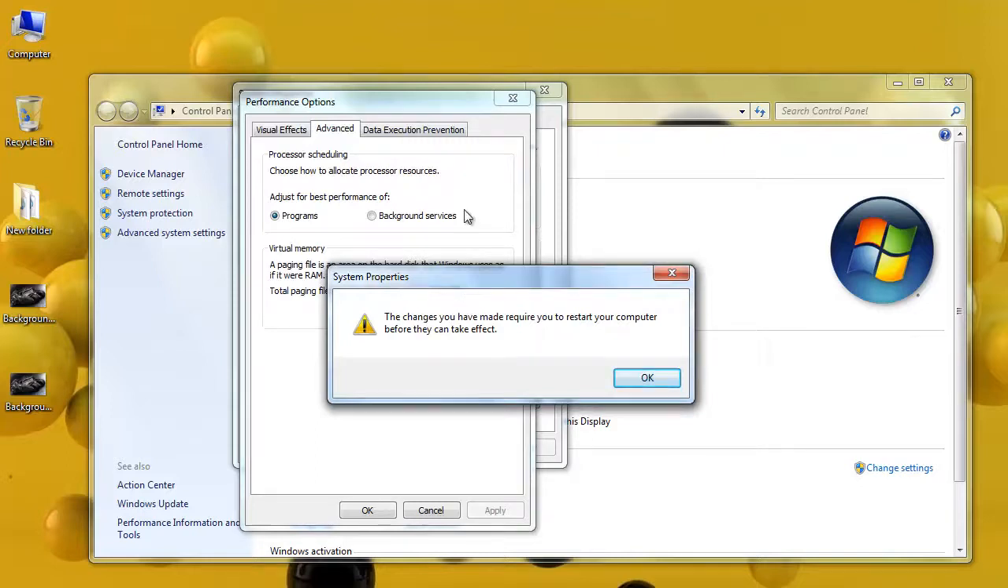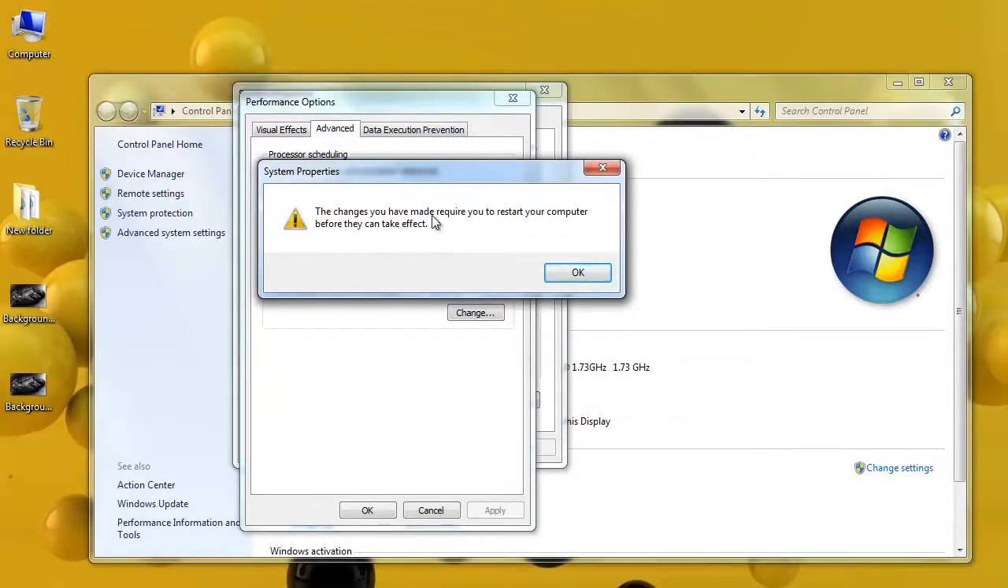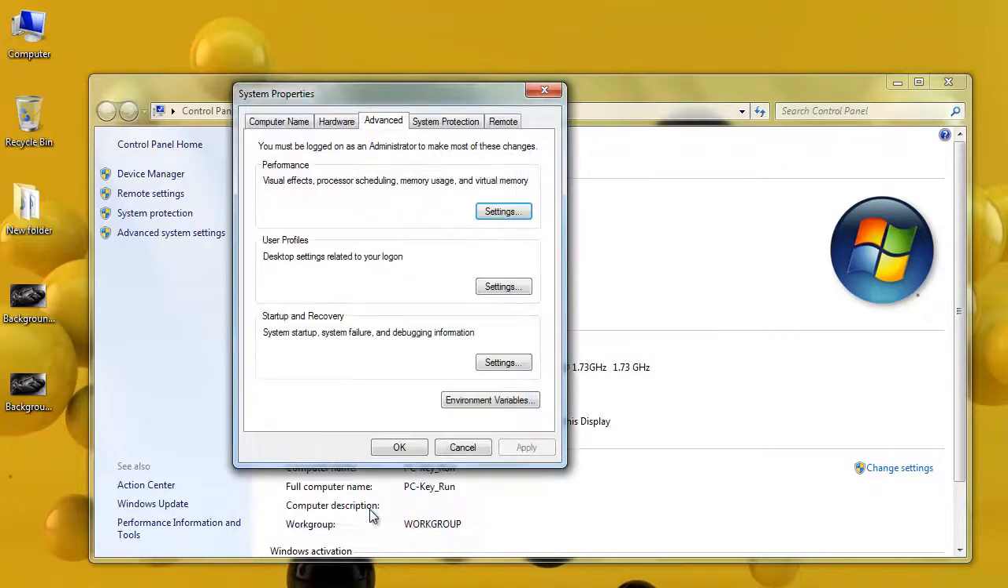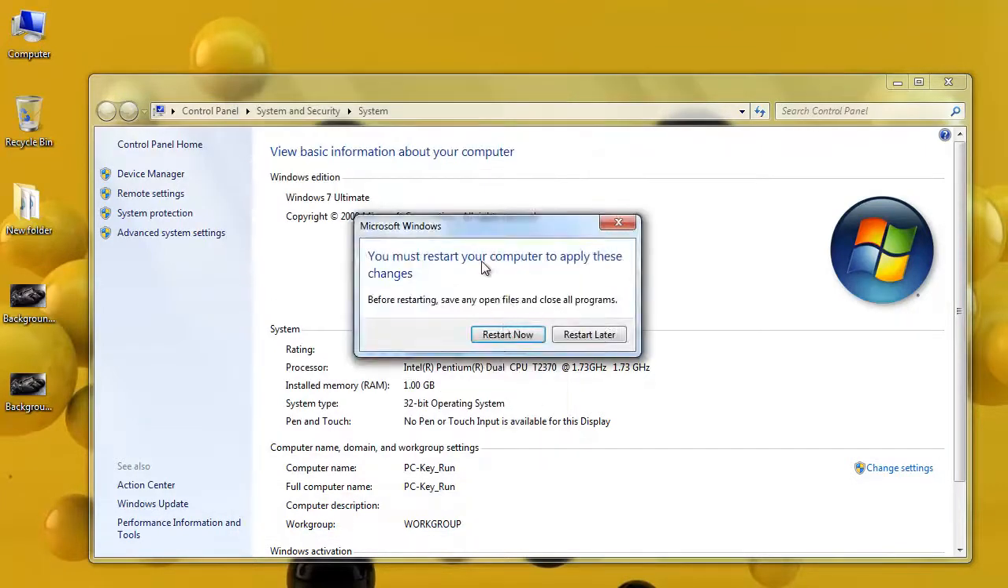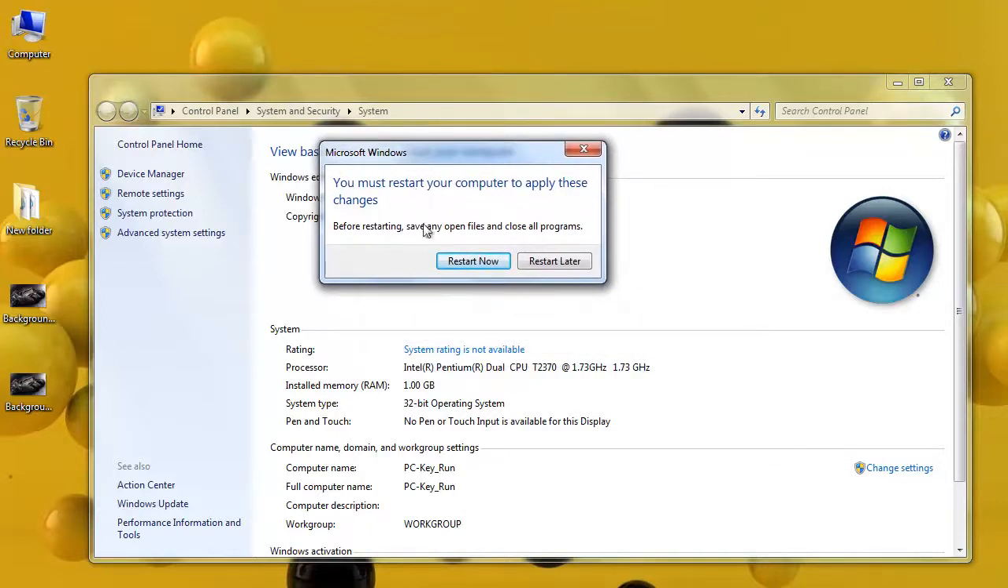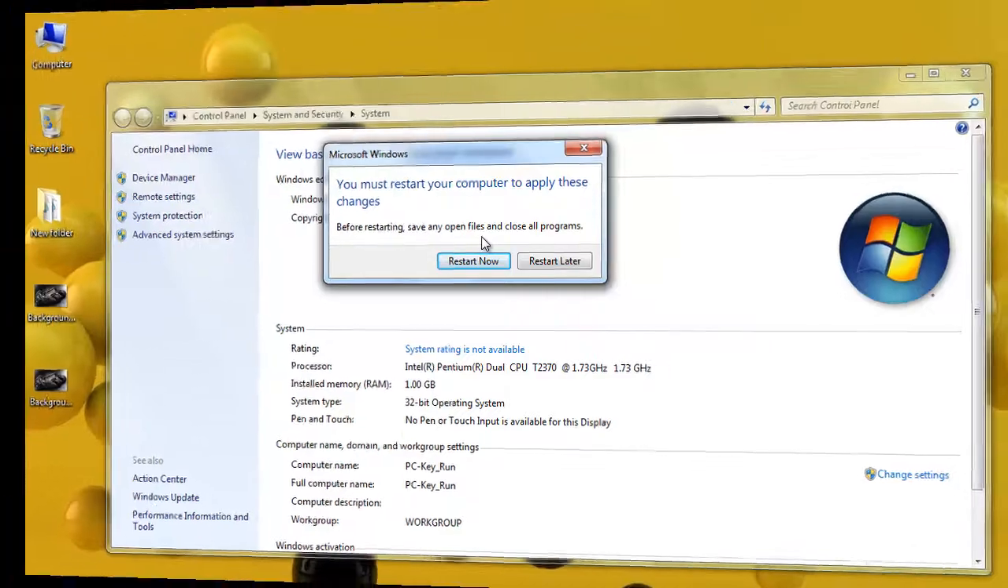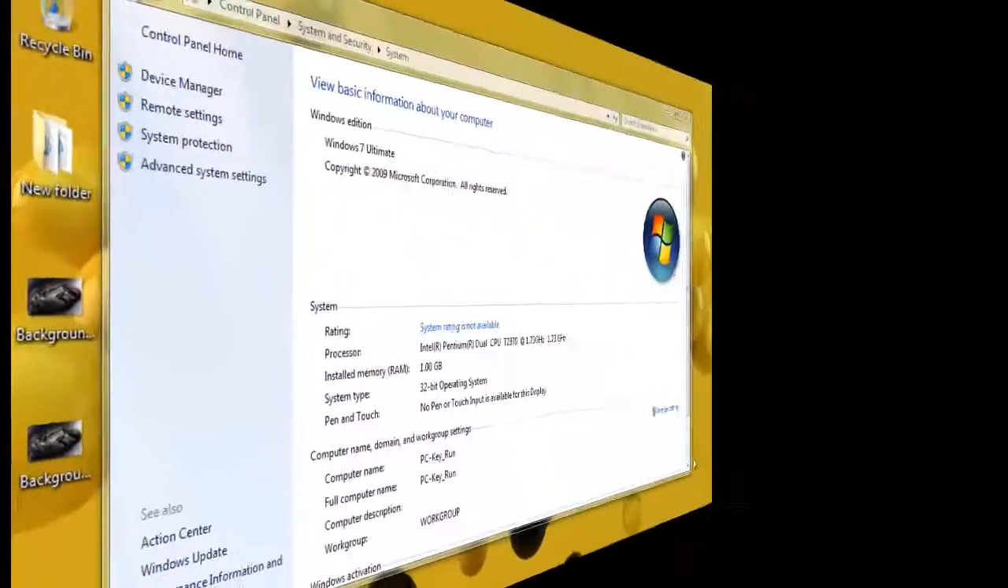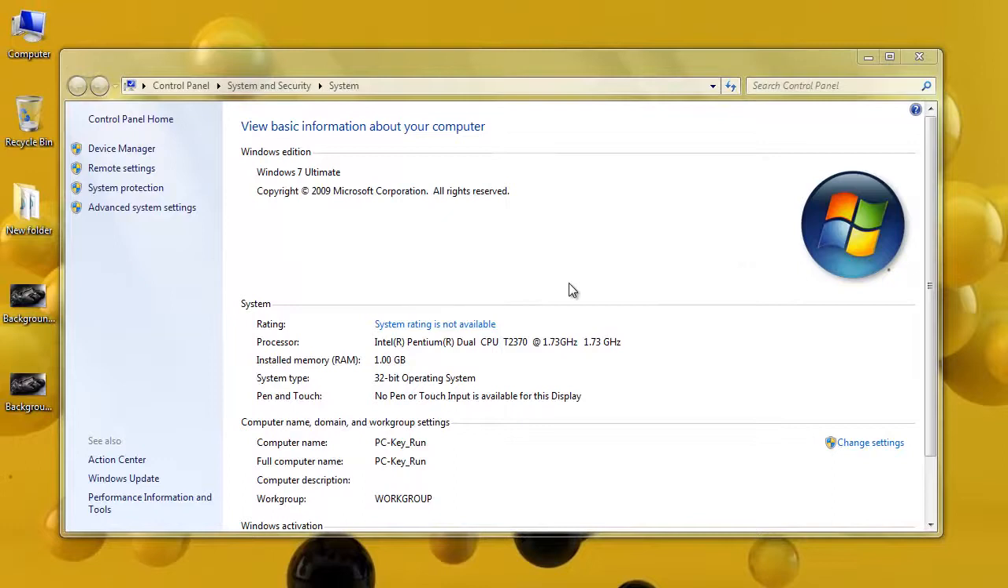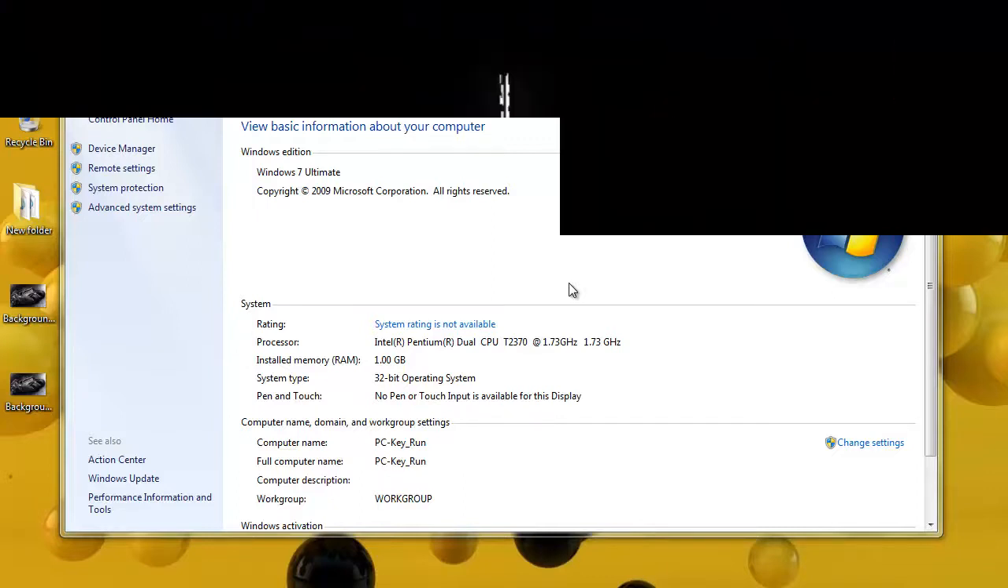It will tell you that the changes you have made require you to restart your computer before they can take effect. So click on OK, again click on OK, click on OK, and once it asks you to restart your computer, restart it. Once you restart your computer, you may see drastic changes in your computer performance. And please make sure that you keep your USB disk inserted before turning on your computer or laptop.